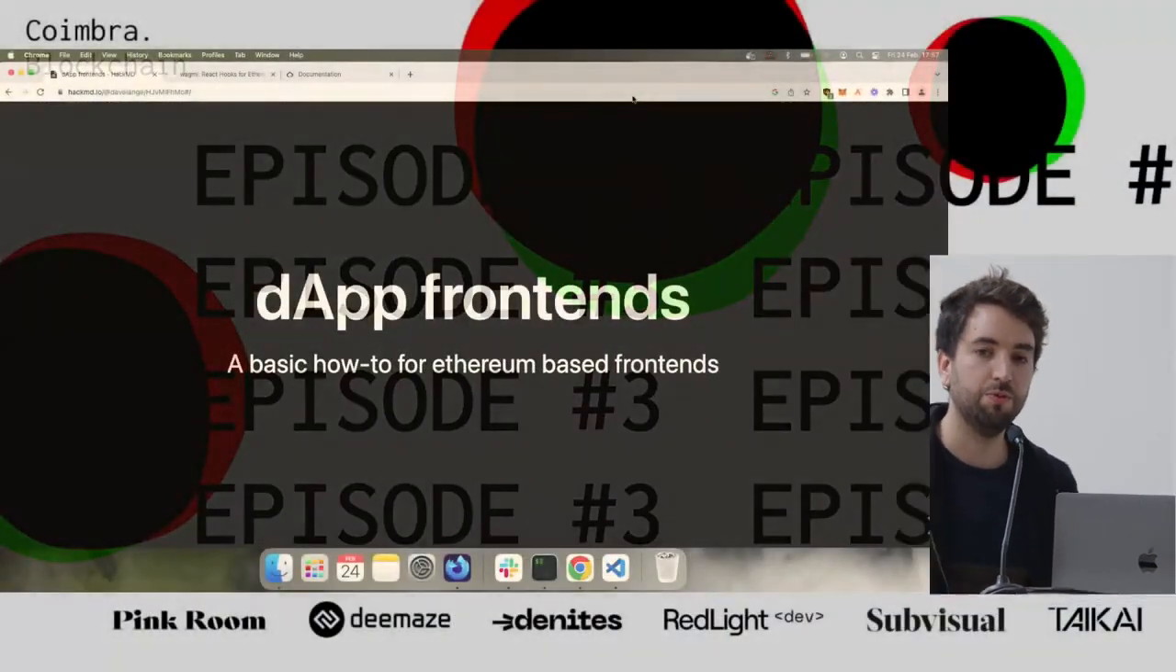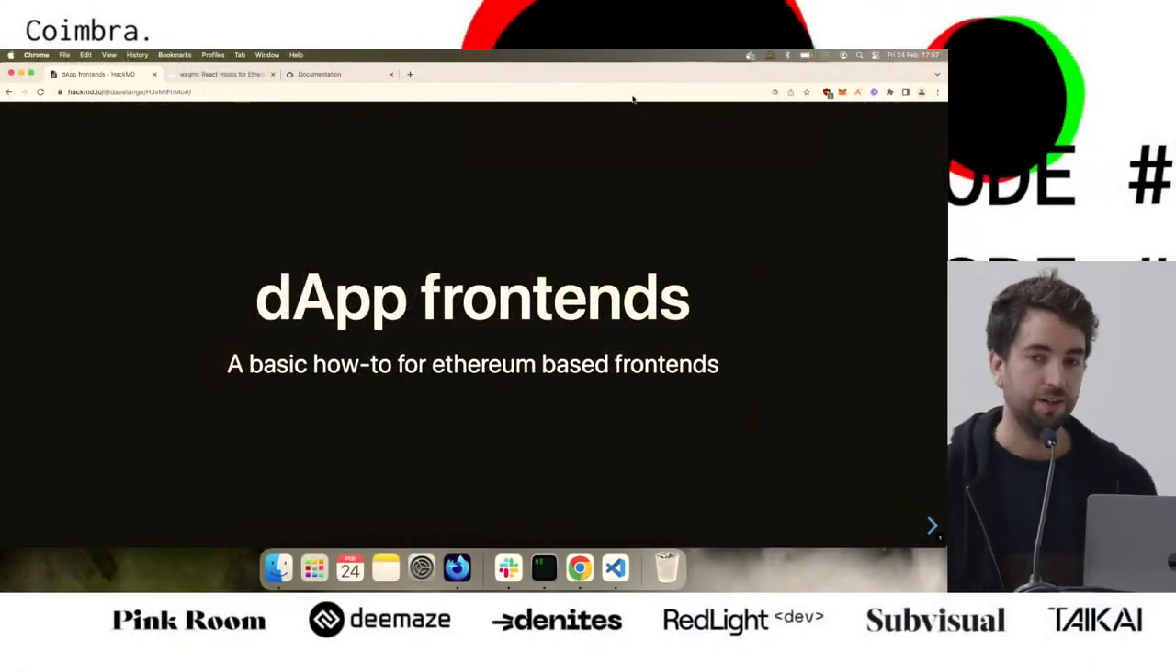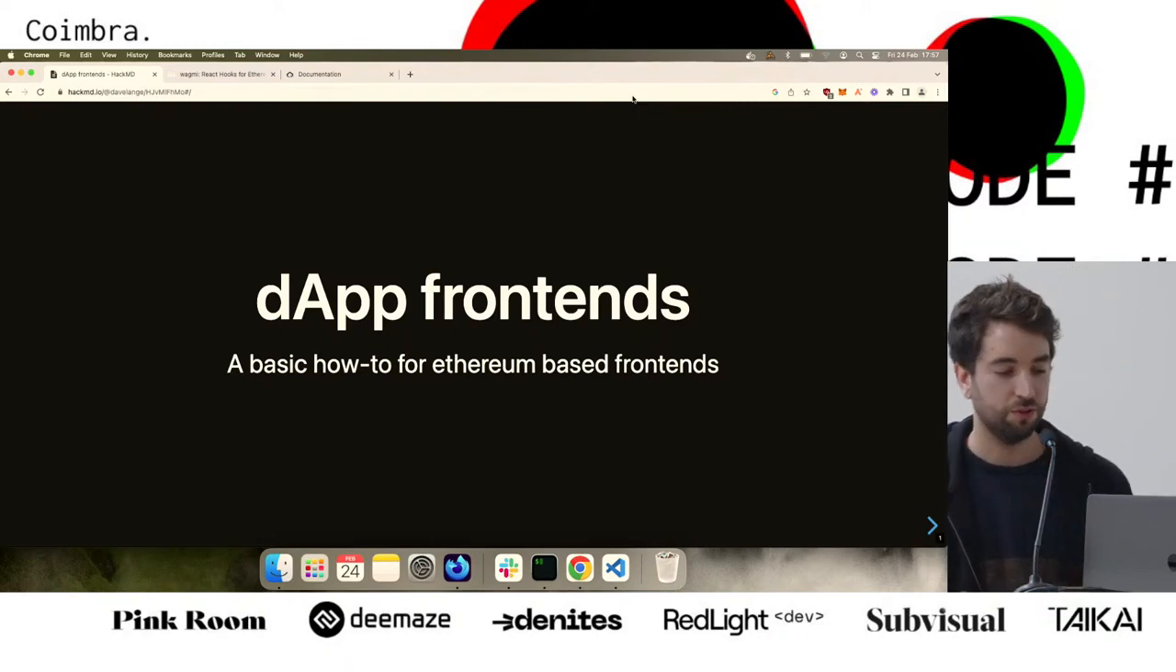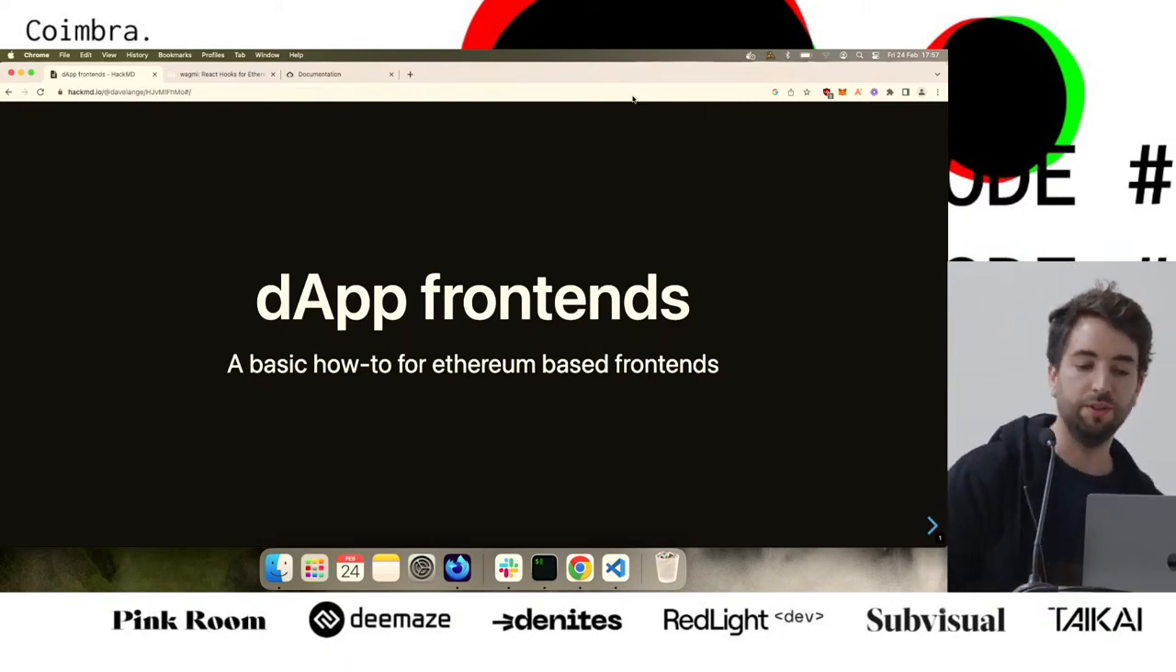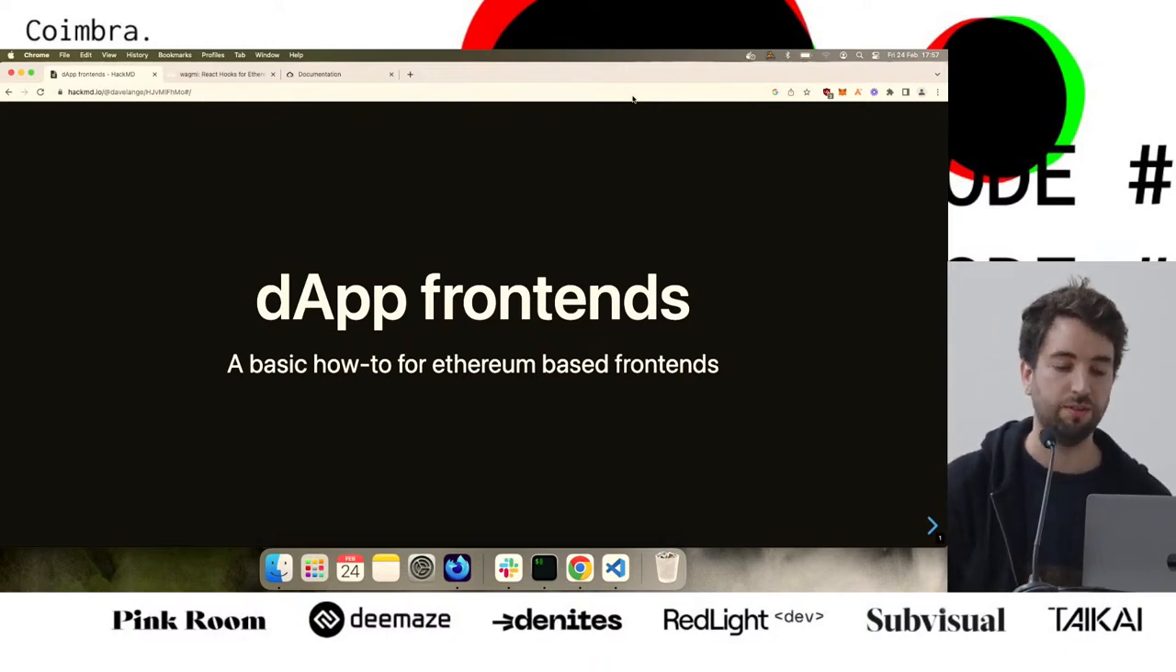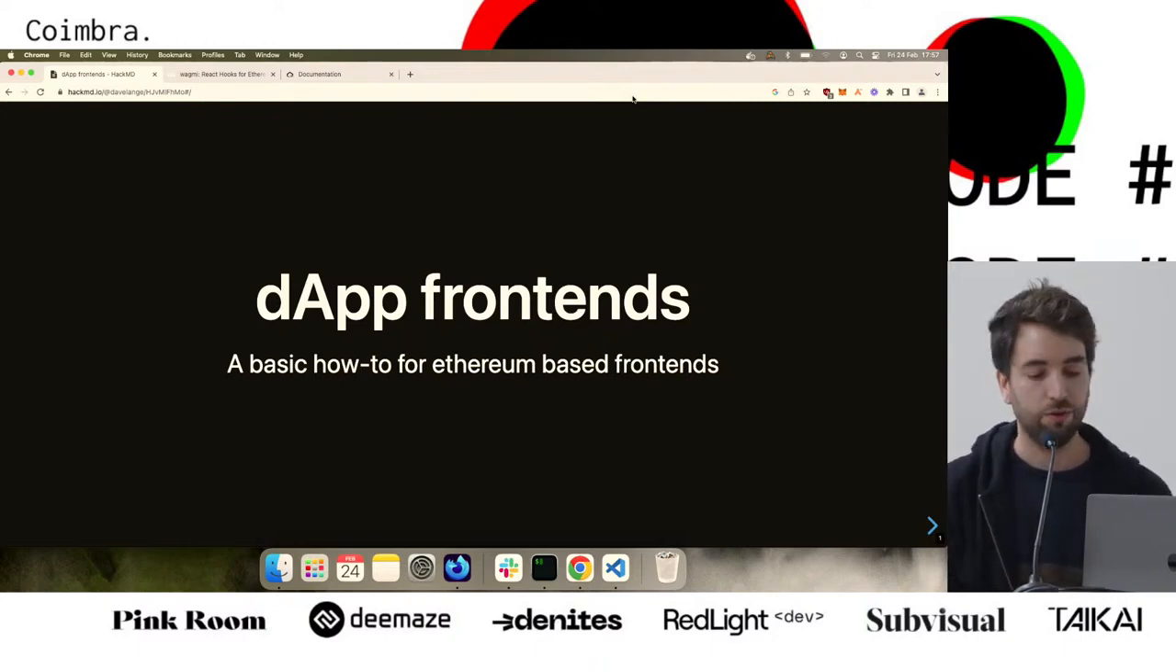So yeah, today I'll be talking a bit about dApp frontends. So basically, an introduction, not too technical, but also with some technical details about how you can build a front end for a decentralized application.